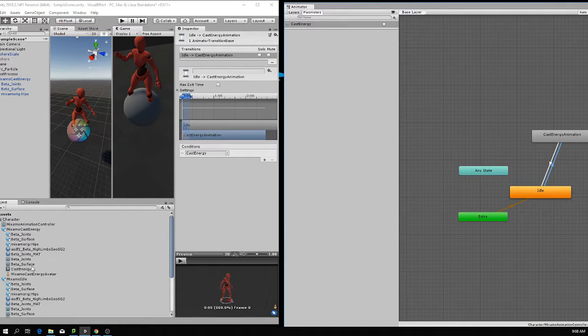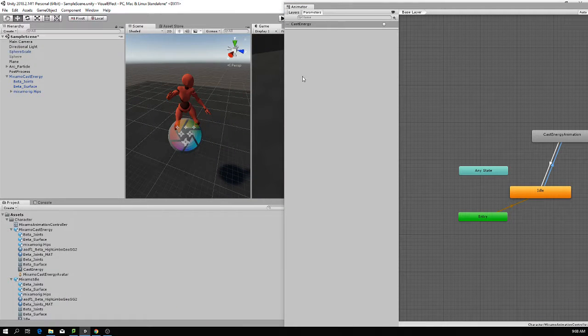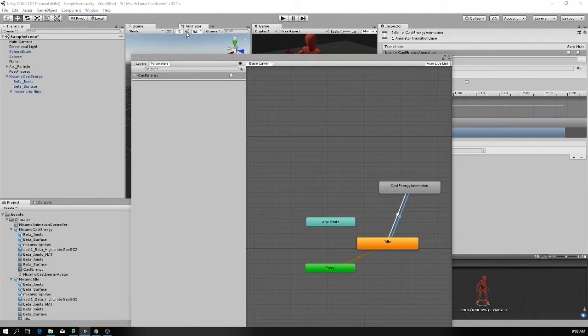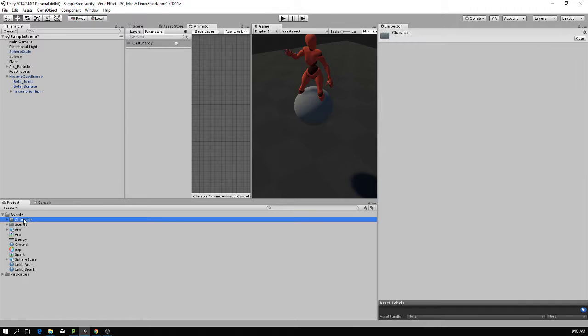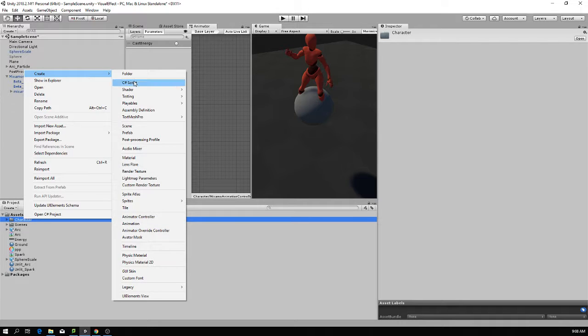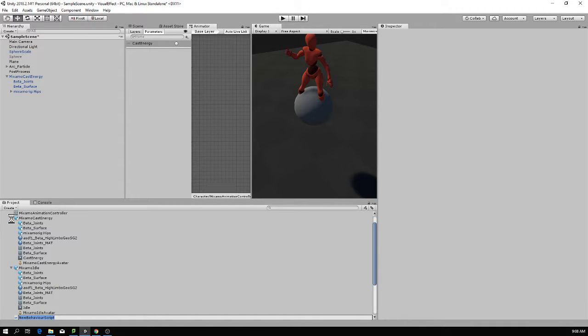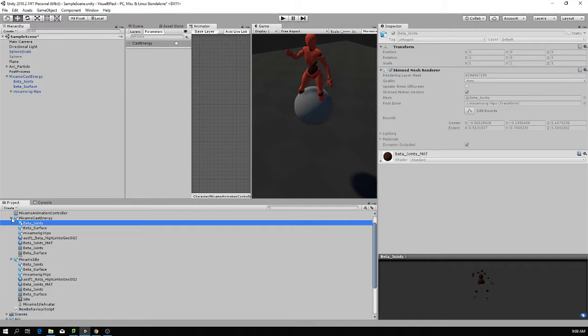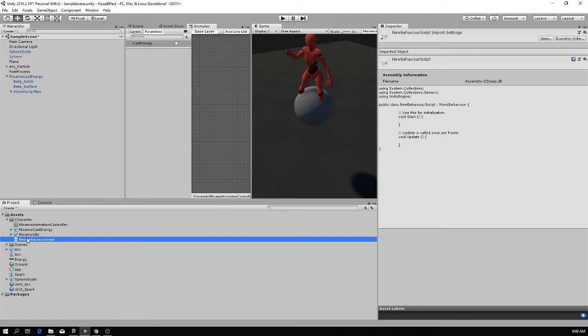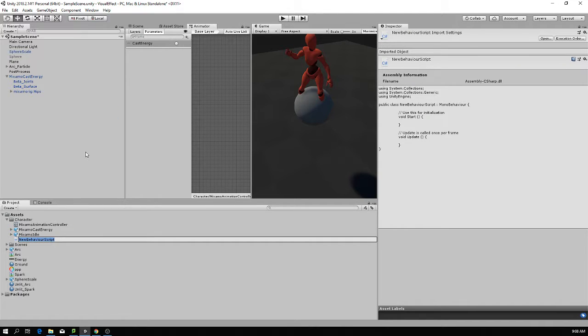And to do that, we just have to add a little bit of code here. So I'm just going to make this full screen again. We'll just dock our animator for a second, and let's go into our character. I'm going to create a C# script, and I'm going to call this Call Trigger On Animator.